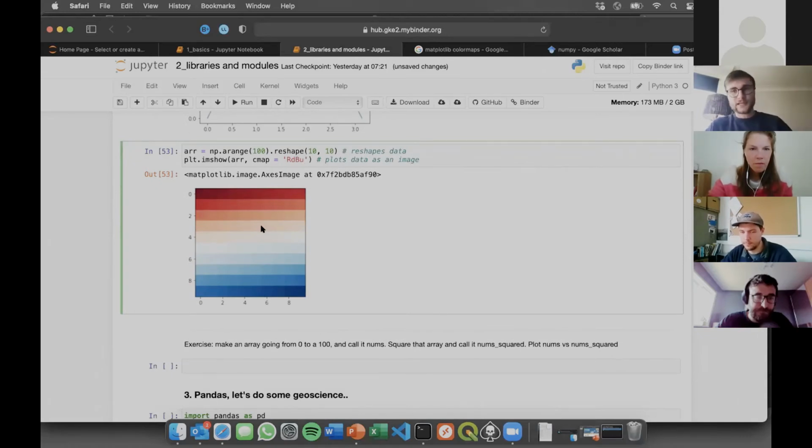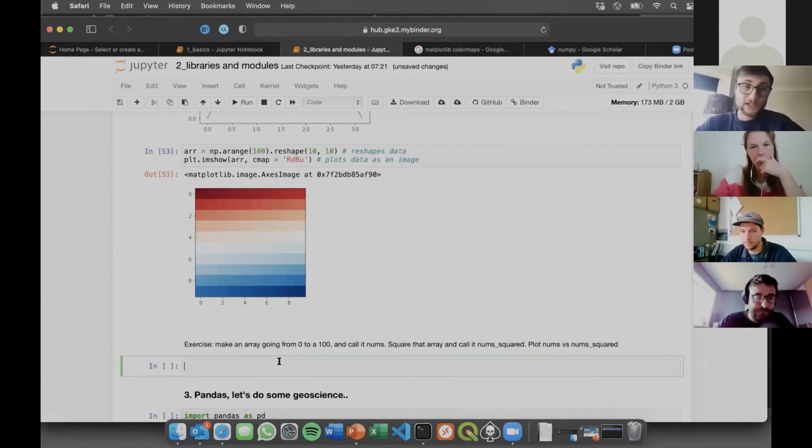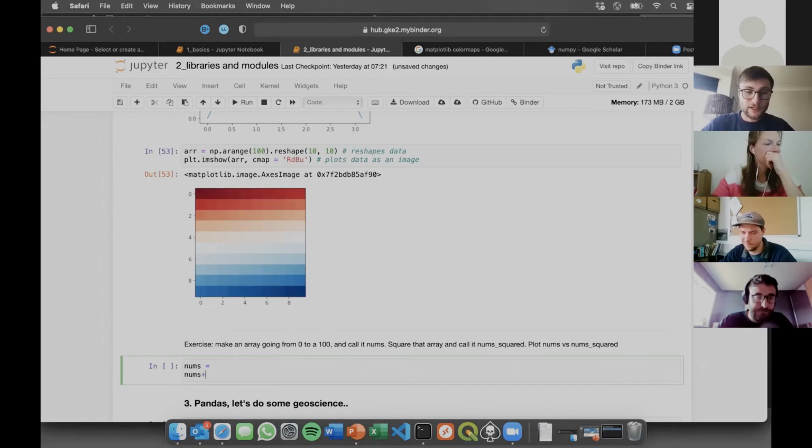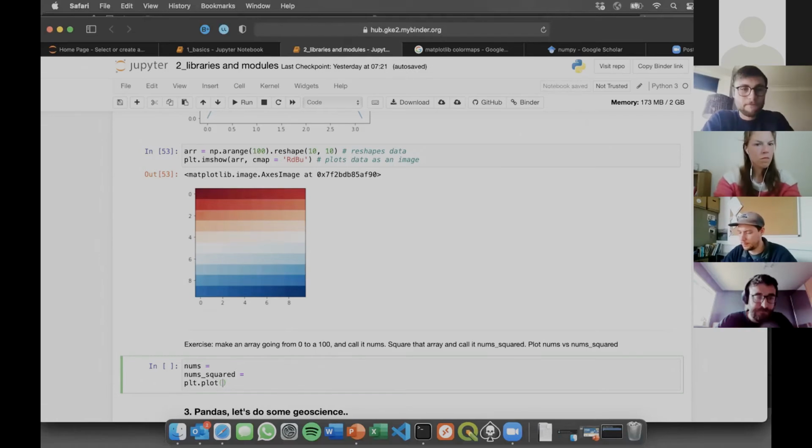Okay, so next exercise, I want you to make an array going from 0 to 100, just like using np.linspace or np.arange, and call it nums. Then I want you to square that array or multiply it by 2, whatever you want really, and call it nums squared. And then I want you to plot that. So I want you to make an array called nums, an array called nums squared, and then I want you to use plt.plot to plot them. So I'll give you a couple of minutes to do that, and then we'll go through it.